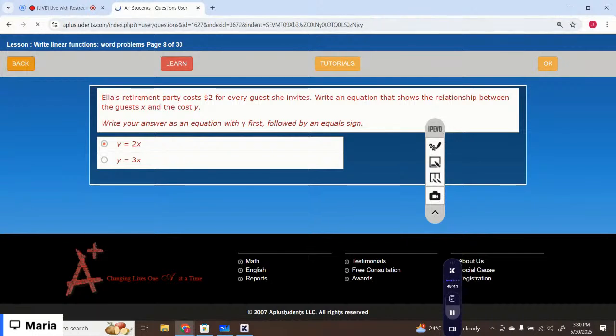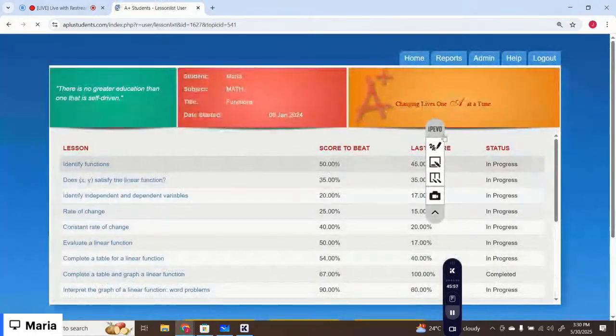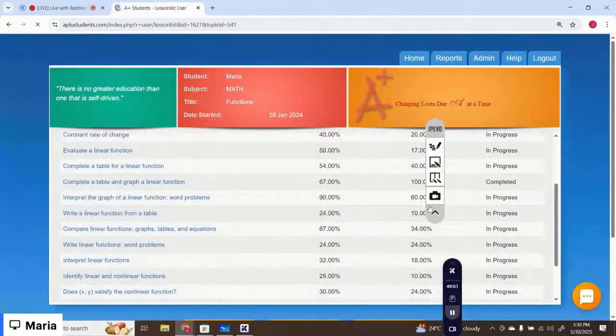Okay, you can complete the lesson by yourself for today. Let me just move on to the next lesson. The next lesson is interpret linear functions.